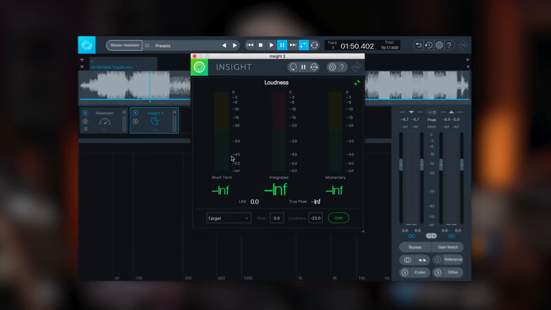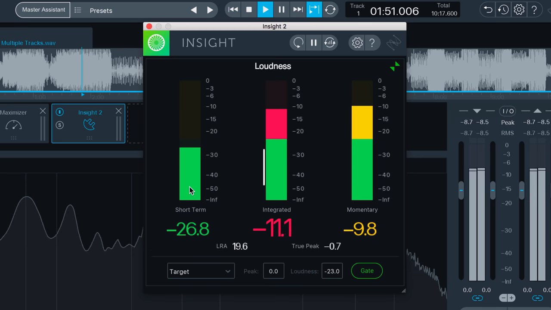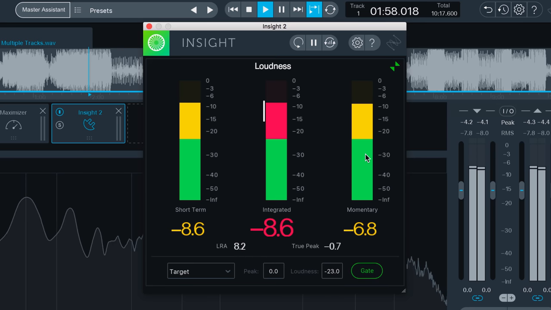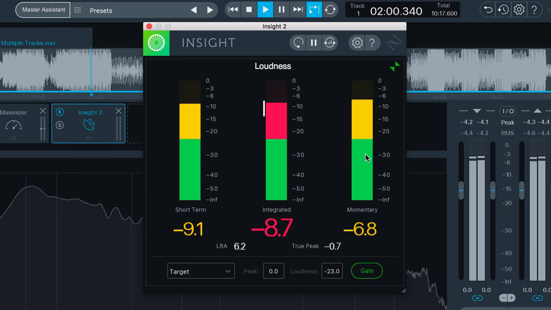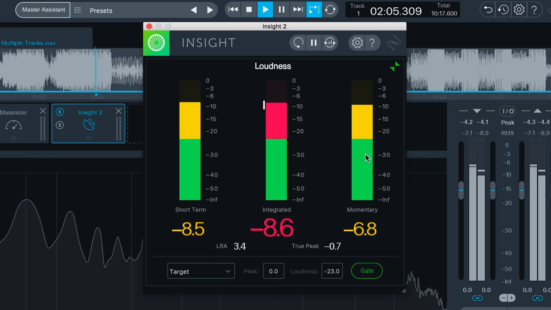On the subject of LUFS and targets, there's something, I think I've said it before, but I just want to make it crystal clear. So if you take a look at the meter that I've got on the screen, this is the Insight meter. We have three different measurements available. We have short-term and momentary. Those are the measurements that you might want to use while you're mixing. Those are the values that actually reflect the moment-to-moment change. It's a little bit like looking at an RMS meter, except it includes some of the frequency weighting information.